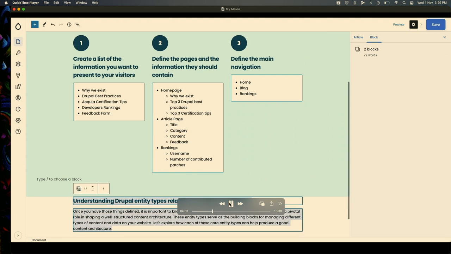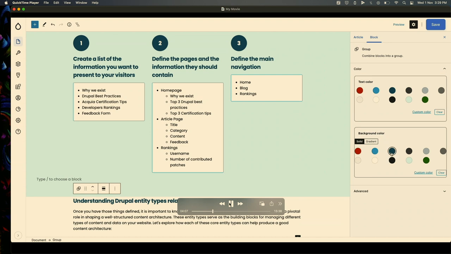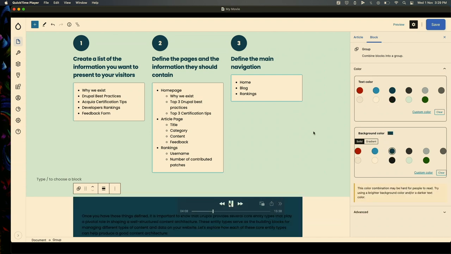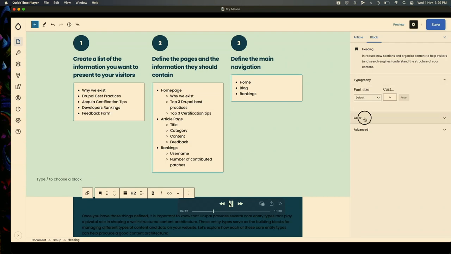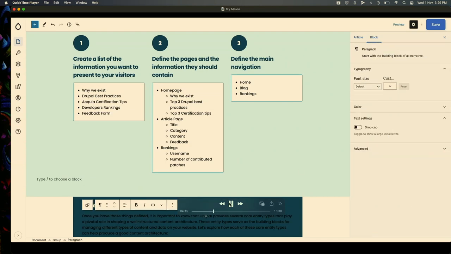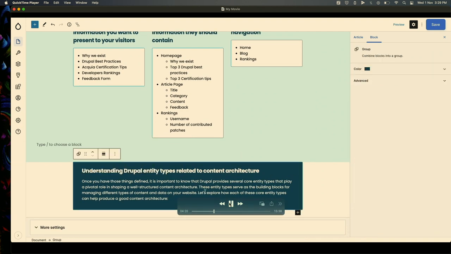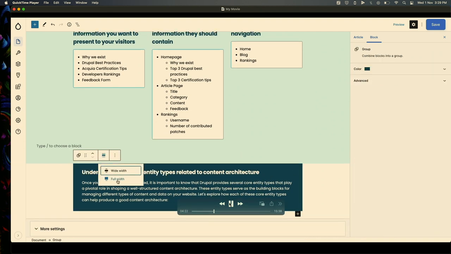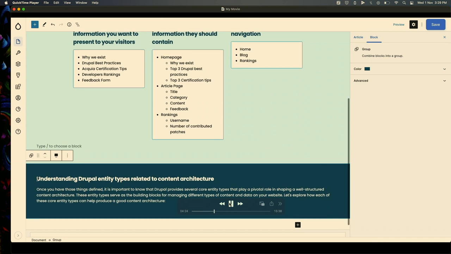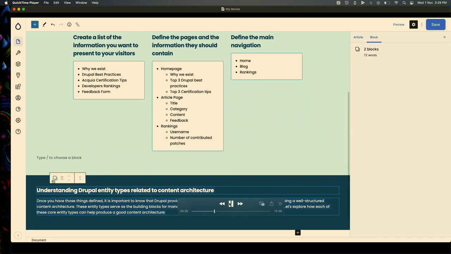It will recognize the headings and things like that, and just group the content in the same way, adding a background color. In this case, I need to change the color for the text because it needs to be different from the background. So I'm doing that from the right panel, and that's it. Now I change the alignment as I did for the other one, and now I need to match the margins for the rest of the content.